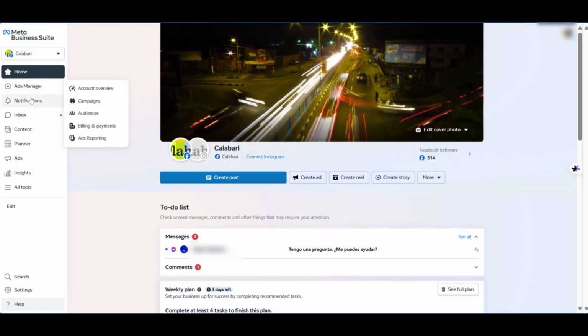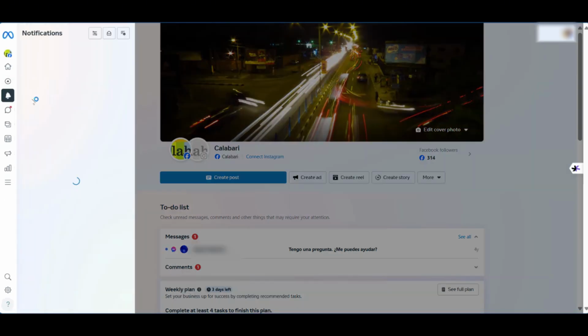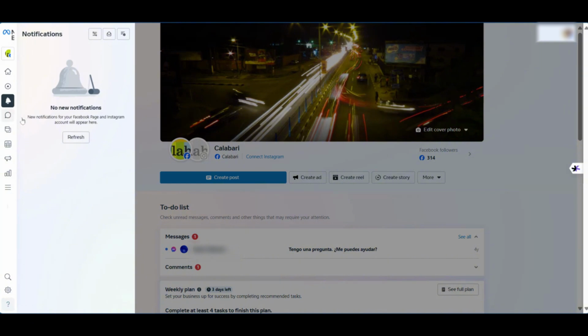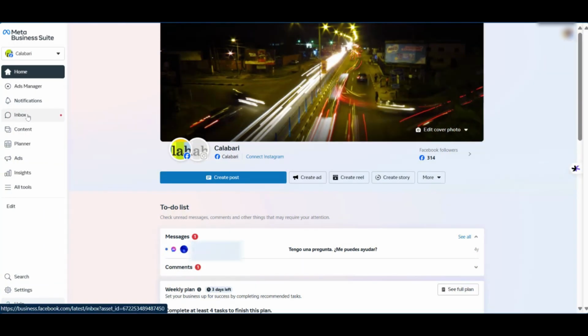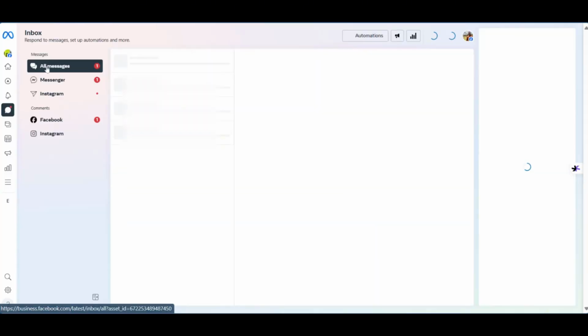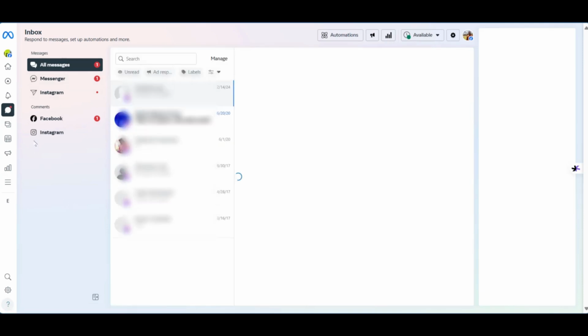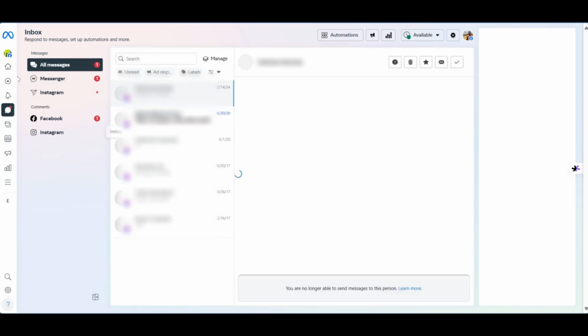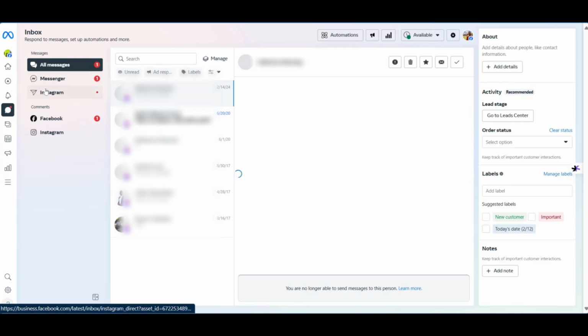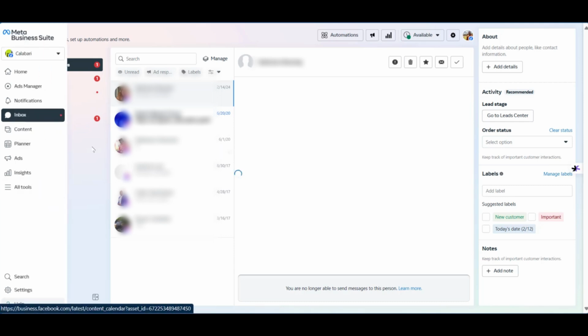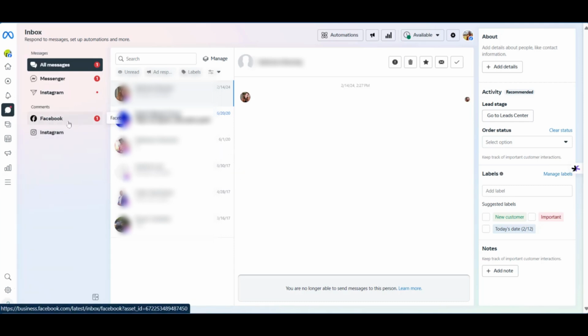And then you have notifications, where you can get all the notifications for your Facebook page. And then down here you have inbox. Inbox is where you'll be receiving all the information across the platforms. So whether it's on the Messenger app or if your Instagram is connected, you will be able to see it right here also. Still with inbox, you also have comments from Facebook and from Instagram, and you can find them right here in your Facebook Business Suite.